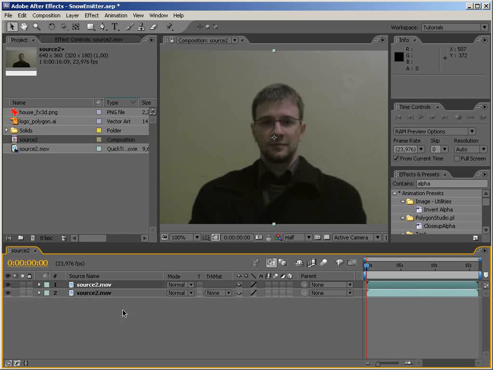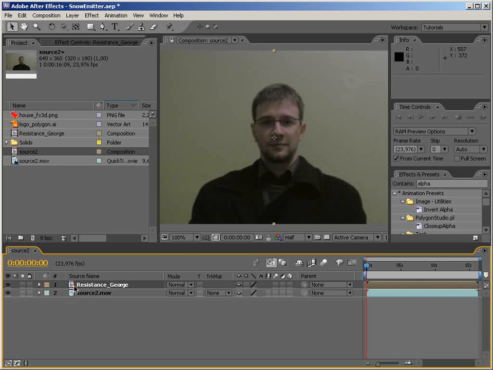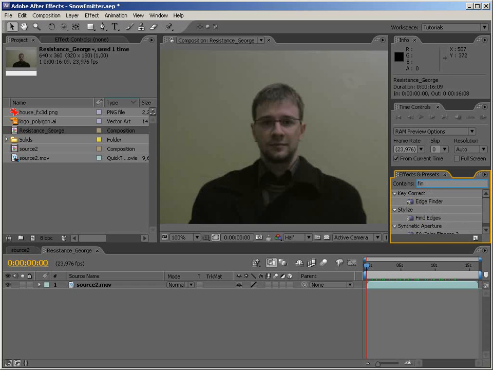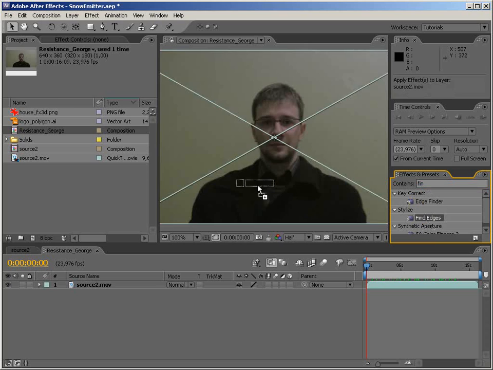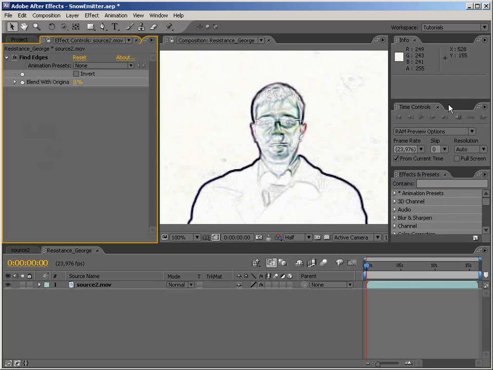Okay, so first of all, let's duplicate this layer and let's precompose it. So Control Shift C or Command Shift C on the Macintosh, and let's call this resistant George. Okay, and Alt double click on this, and we're going to basically do it like the fire example, but a little bit different. First of all, let's find some edges. Find edges, that's right. And this already looks good, but I'd like to reverse the colors, so let's click on invert.